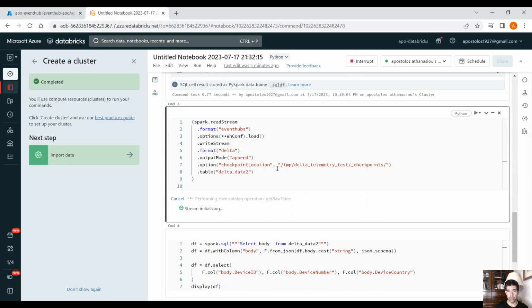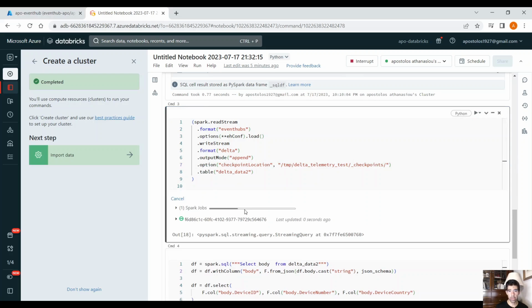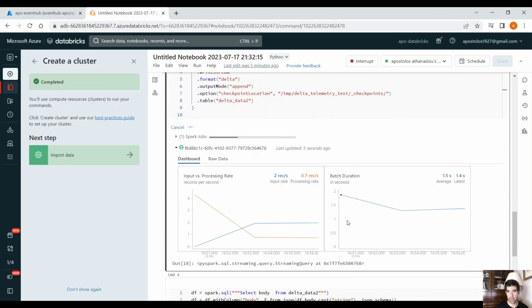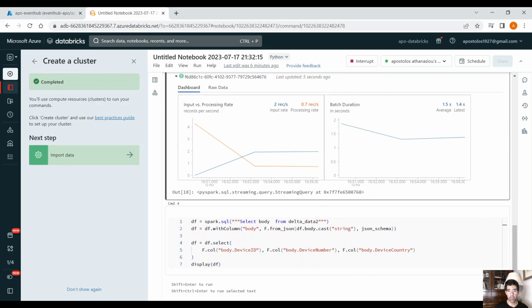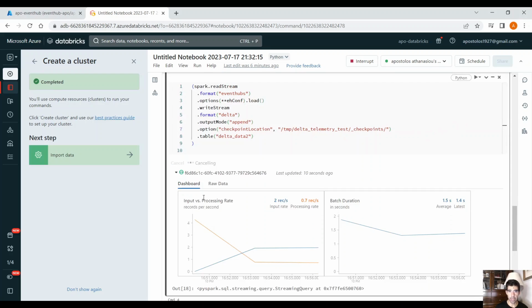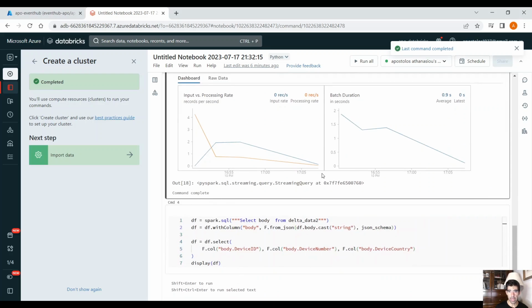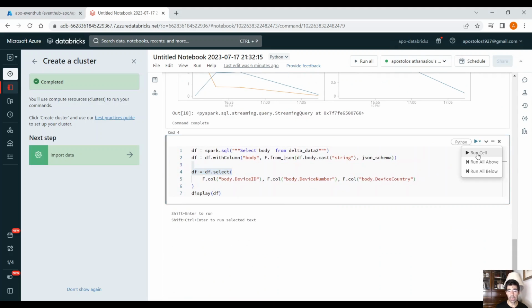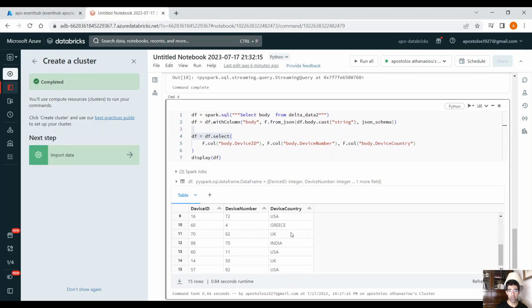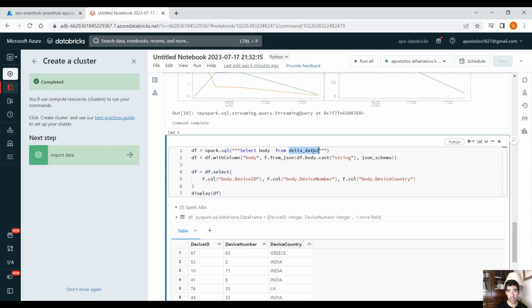So we should be able to see the data as it's coming. Spark jobs, as you can see, the data is coming, right? That's fine. Now let me stop that. Let me cancel this. And let me select the data from the table. And here you can see the data that we stored in this delta data 2 table, right?